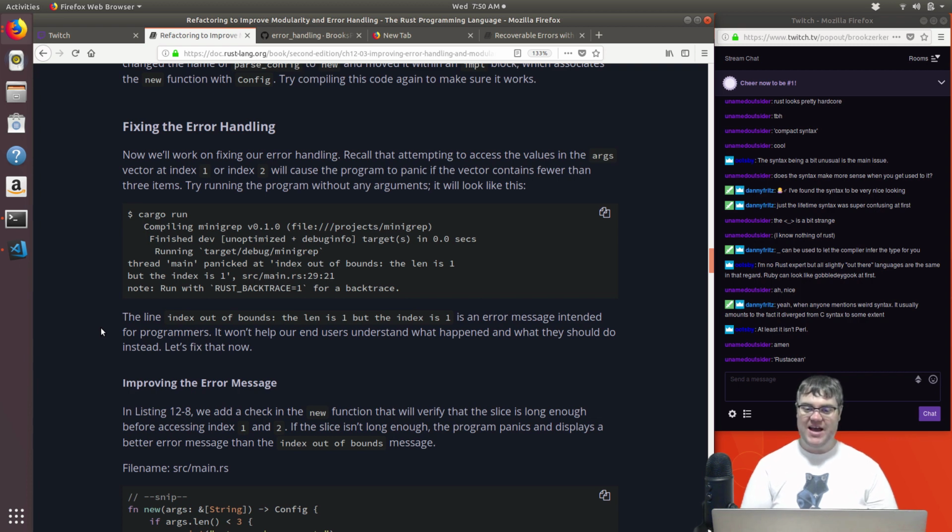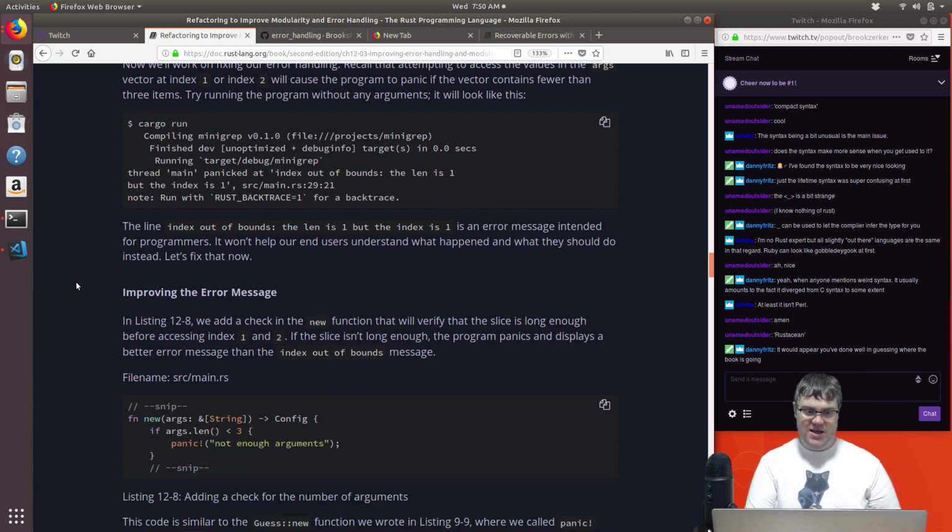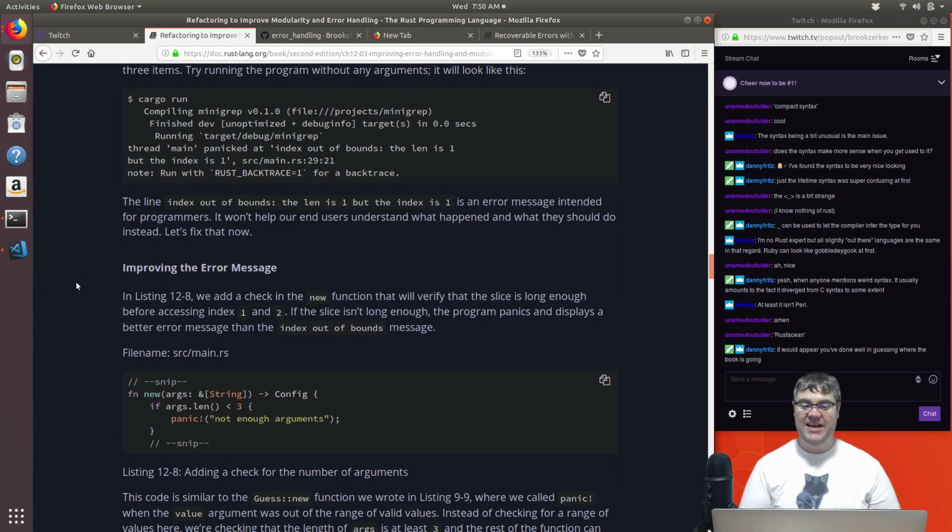Recall that attempting to access the values in the args vector at index 1 or index 2 will cause the program to panic if the vector contains fewer than 3 items. Try running a program without any arguments. It will look like this. So, yep, we can't even get that error right now because we don't allow ourselves to. The line index out of bounds, the length is 1 but the index is 1, is an error message intended for programmers. It won't help our end users to understand what happened and what they should do instead.